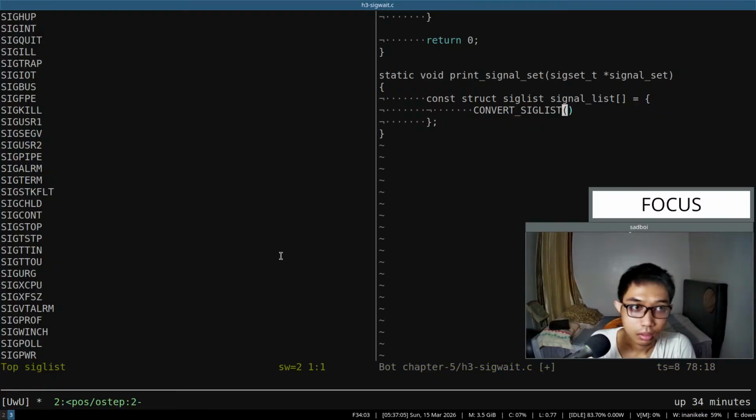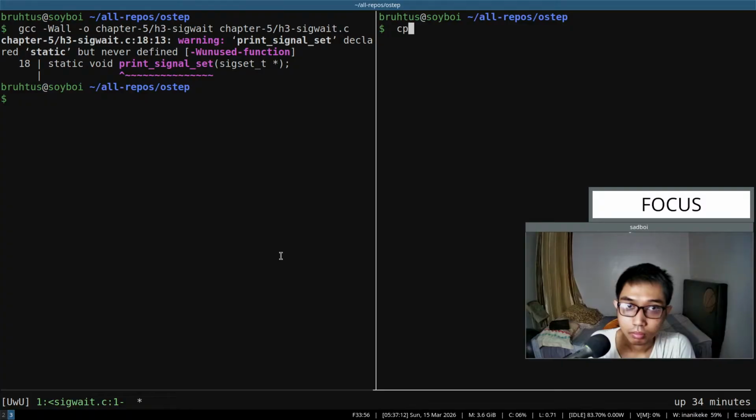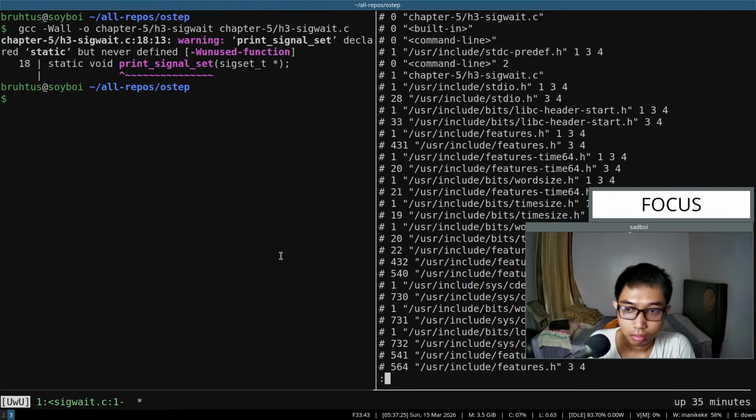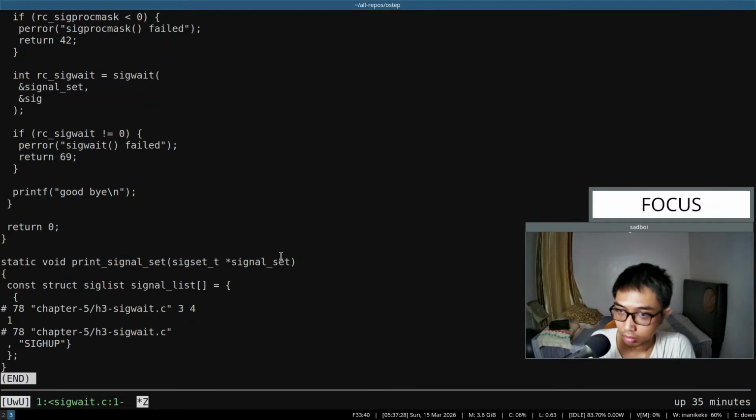Okay, let's put this here. Data S3 signal weight. Okay, it becomes something like this. One, and then SIGHUP.